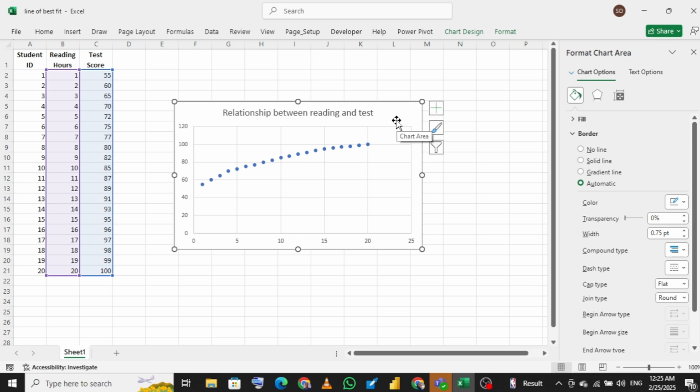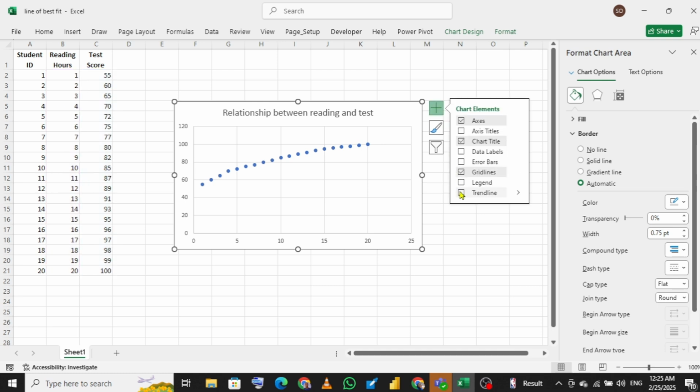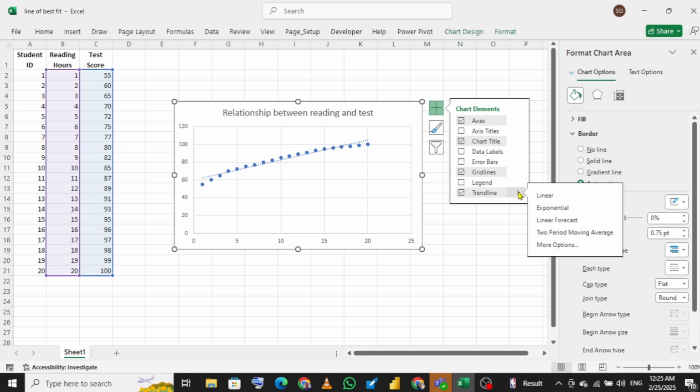The next thing we want to do is create our line of best fit. I'll click on this plus sign, then check the trendline. So this is our line of best fit. I'll hover my mouse on the trendline, click on this arrow, then click on More Options. The next thing we want to do is display our line of best fit equation, so that we can use it to predict future data.